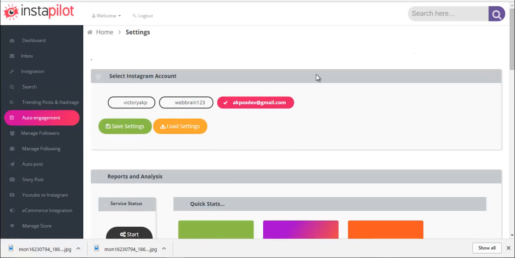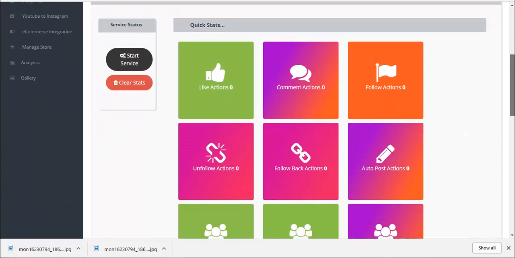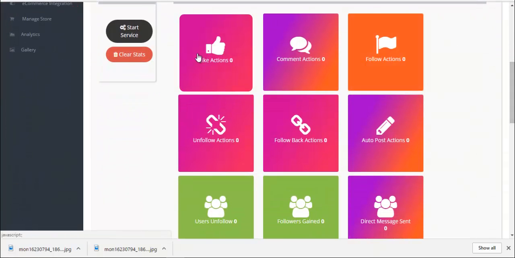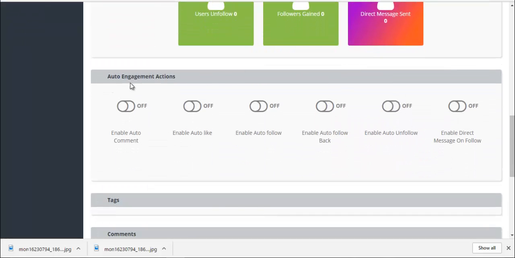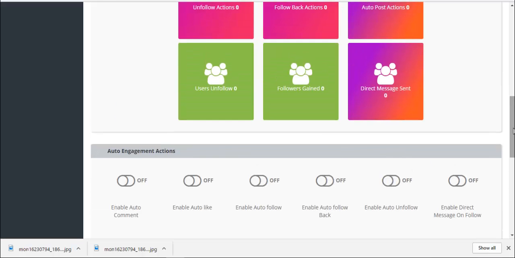Select an Instagram account. The second thing to do, okay, now these are some of the auto engagement actions Instapilot can do for you automatically. I'm going to take my time and explain the various stuff for you. So these are the auto engagement actions. Like I said earlier, they are the same things showing here, but these are the reports of these actions when you start the Instapilot auto engagement settings.